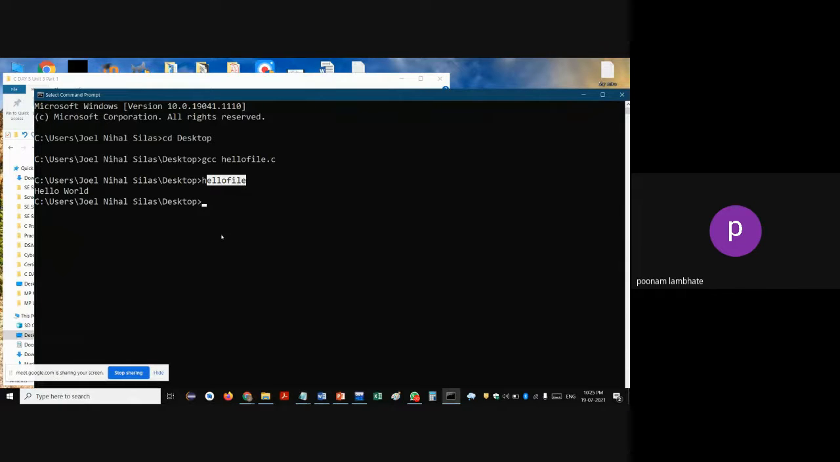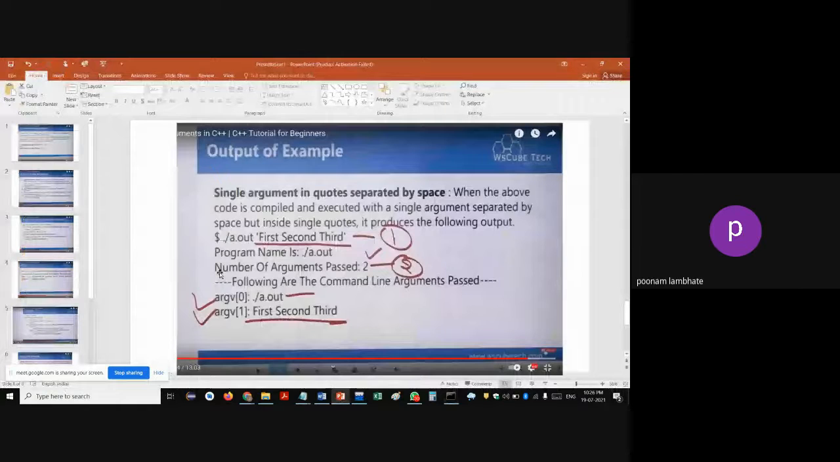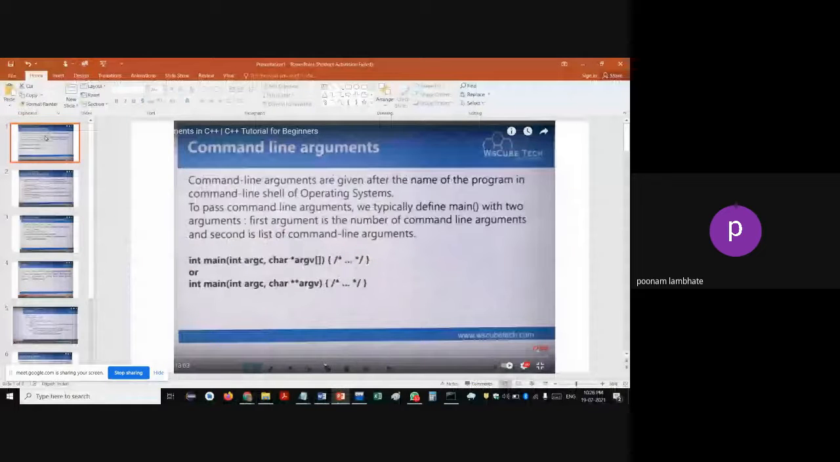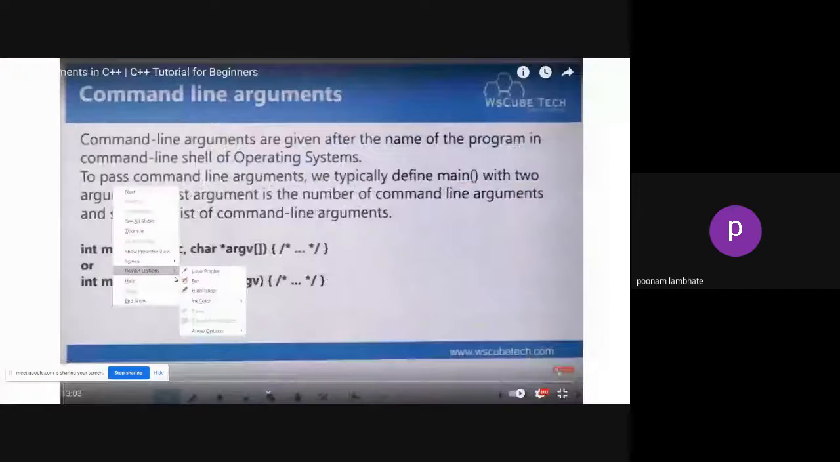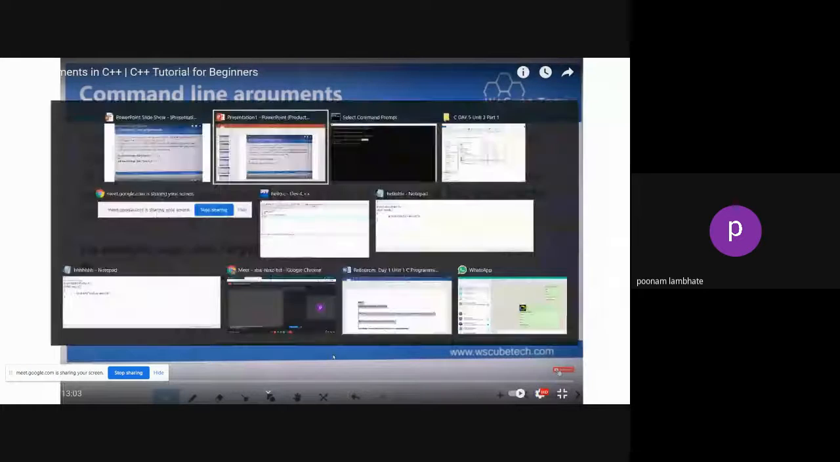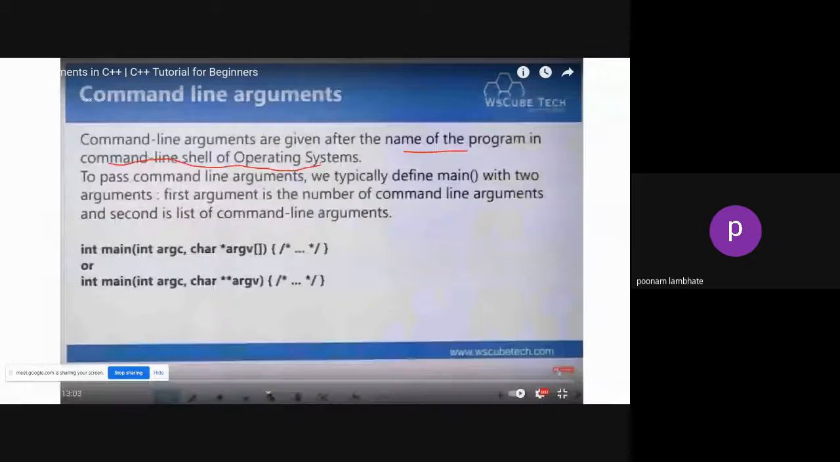Okay, so now let us see what command line arguments are. Command line arguments are a concept in C programming as well as in C++ programming. They are given after the name of the program in the command line shell of the operating system. This black screen that I have opened here is nothing but your command line, also called the command prompt or command line shell of your computer.